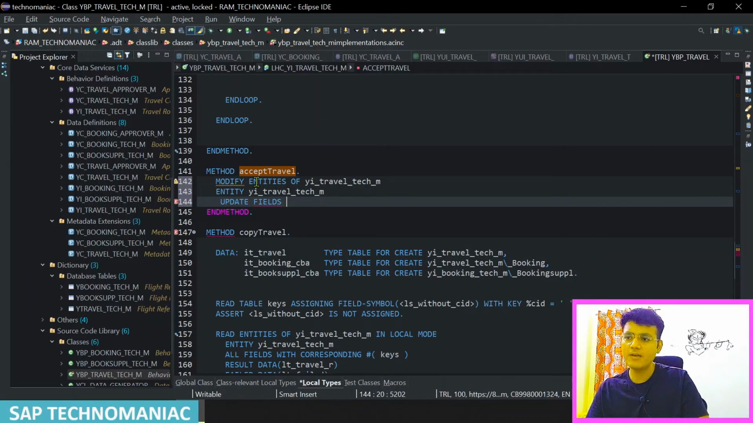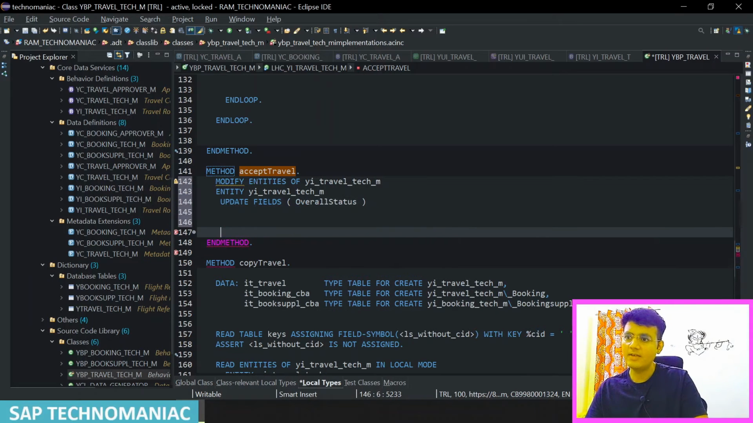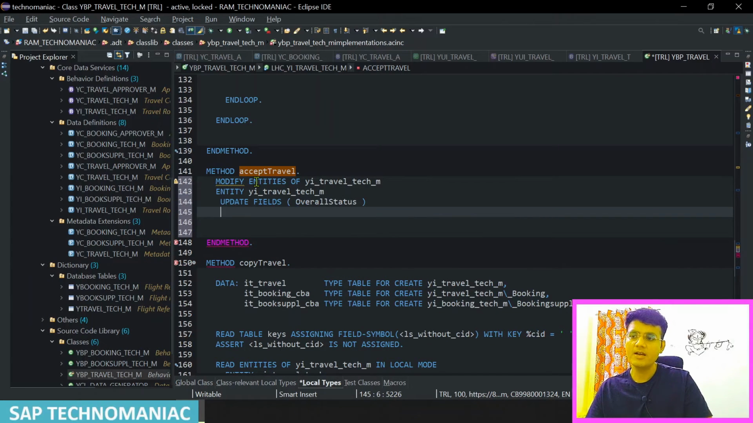Some of the fields I want to update. I want to update the fields. Which field do you want to update? We have the overall status field I want to update, and once we update this field with values, we have to pass obviously an internal table, the update table, for which we have to pass the condition: for which travel ID you want to update. So we will get that in our keys table.